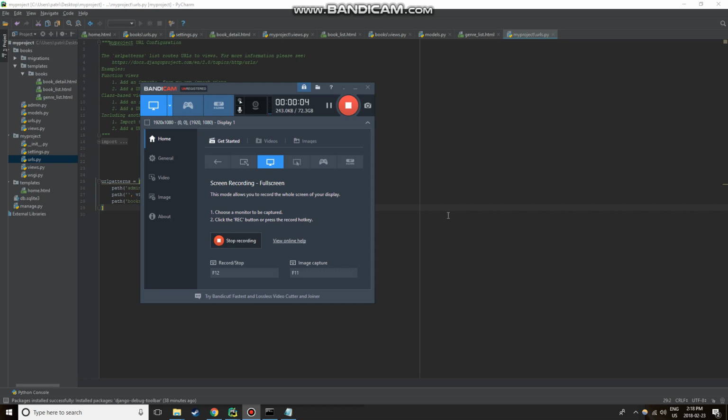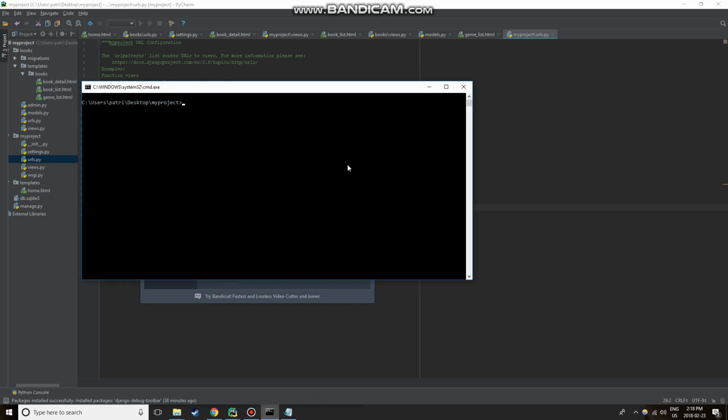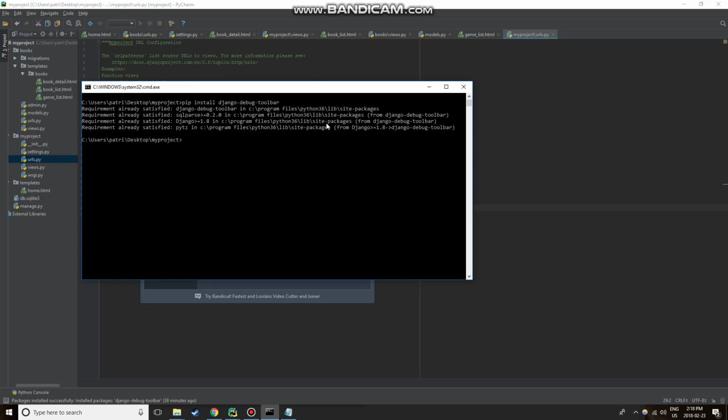Today I'm going to show you guys how you can set up the Django Debug Toolbar. I know this installation can be a pretty big headache for a lot of people, so hopefully this helps clear things up. The first thing we're going to do is go to your command line and type in pip install django-debug-toolbar. I already have it installed, but yours should install there.